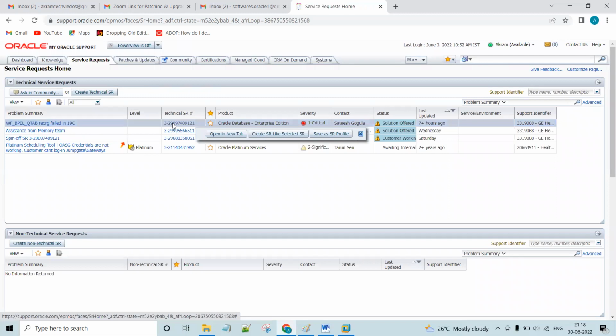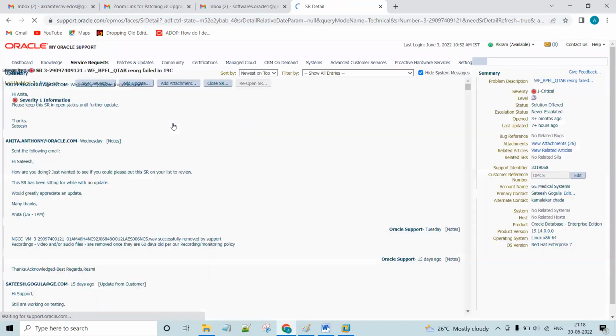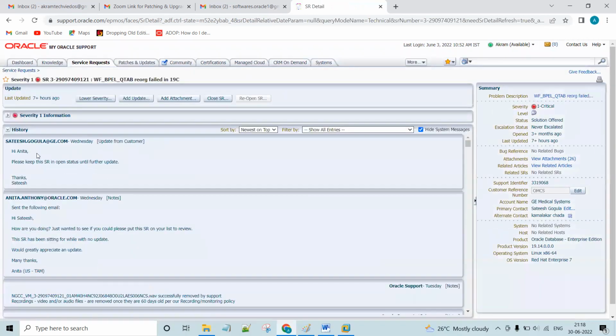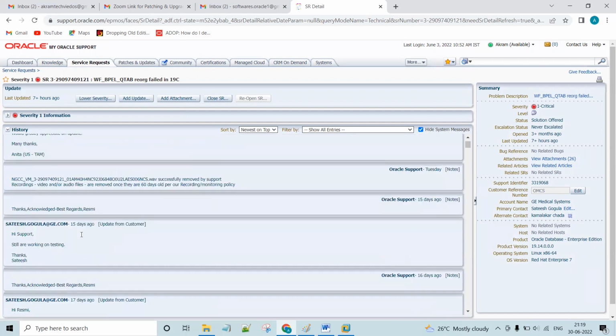So let's click that SR. Here, go to add update, just click on add update, and mention that this is my issue. Immediately one SR engineer will get assigned. He will suggest to you, Mr. DBA, this is your problem. I have gone through your description.